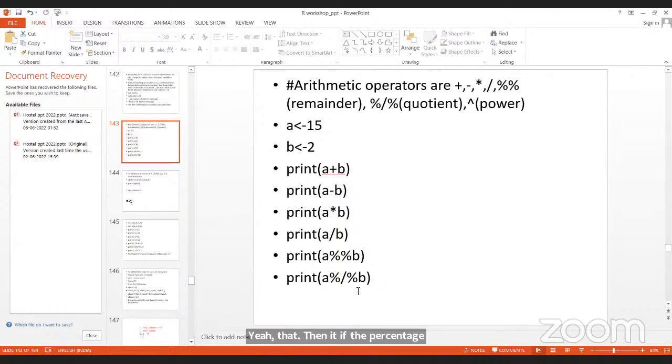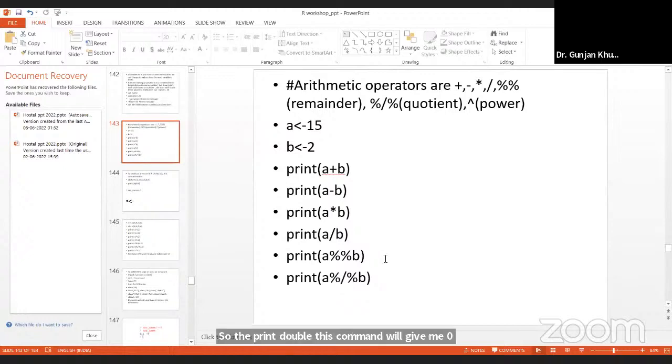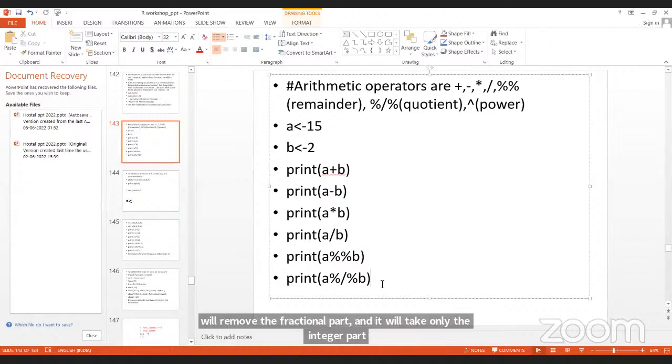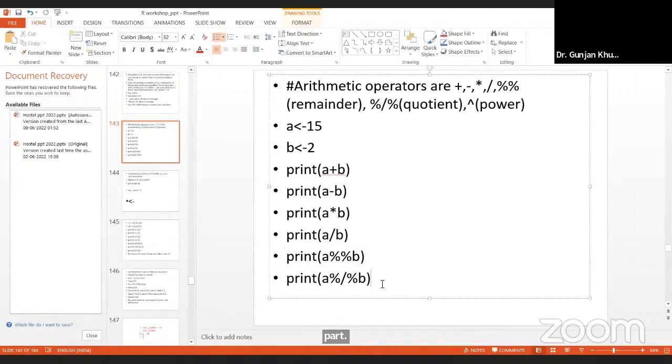So I have taken A to be 10 and B to be 5. So this print double percentage command will give me 0, because 10 is divisible by 5. You take A to be 11 and B to be 2, so that you can differentiate it from this command. It will remove the fractional part and take only the integer part. All right. So take some non-trivial example. Yeah, I'll do that.